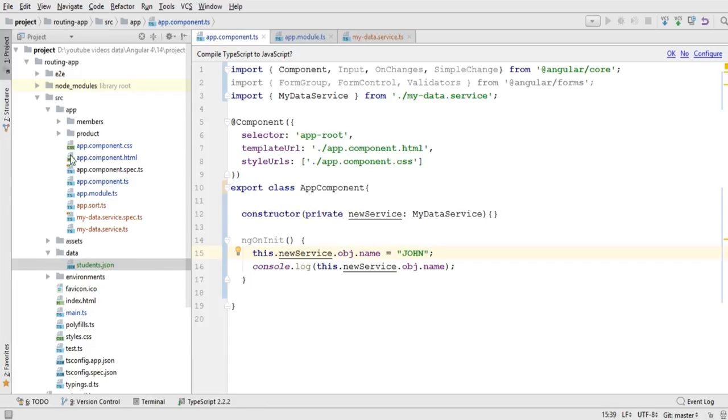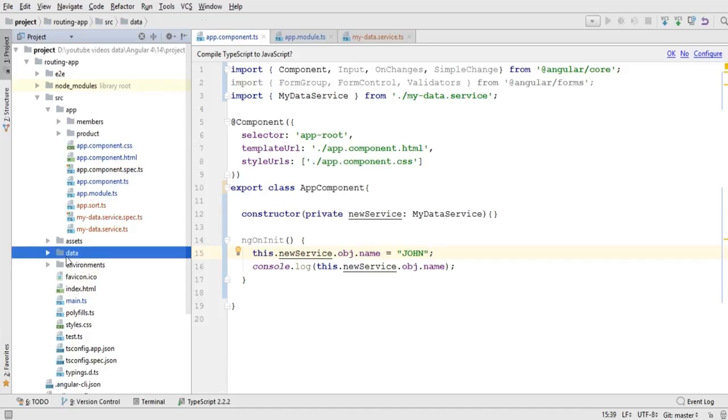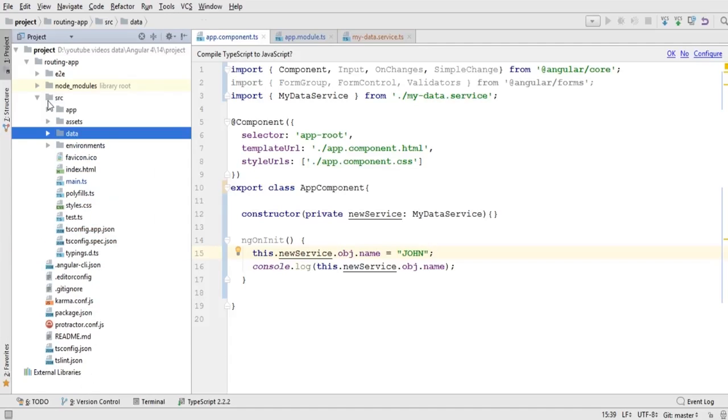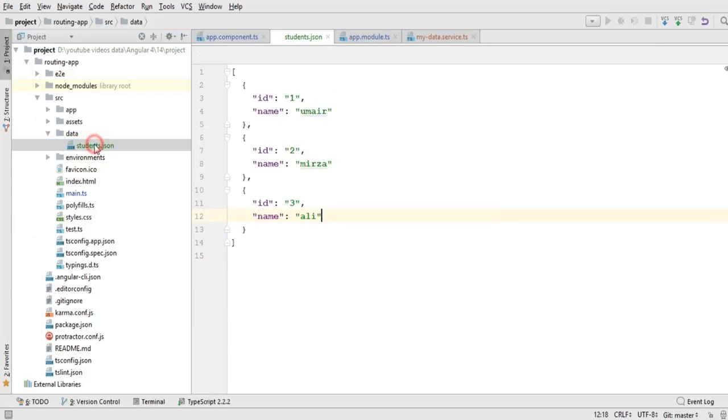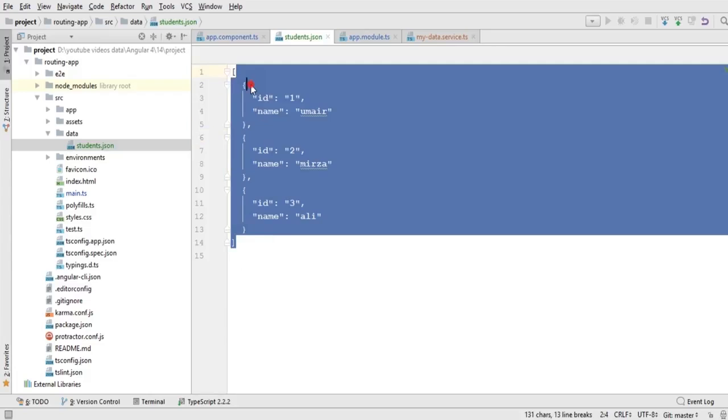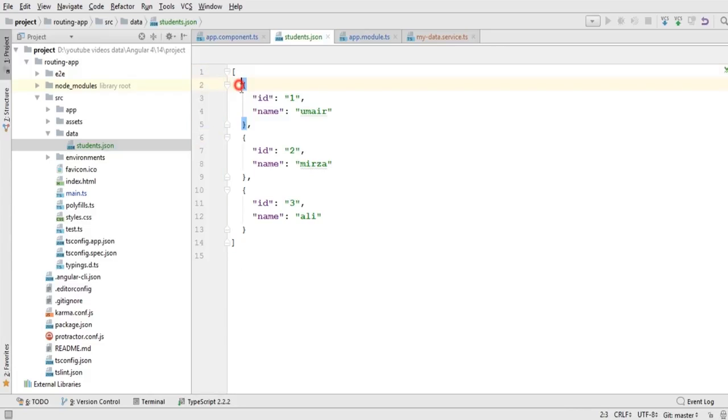As you can see in my project directory, I have created this data folder in my source folder. Inside this data folder I have created this students.json file, and inside this file I have created an array of objects. It started with an array, and this is an individual object.